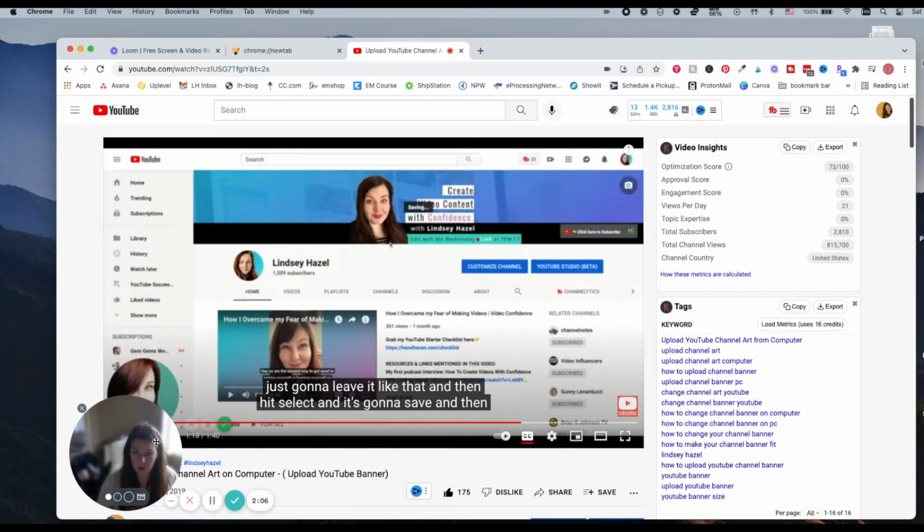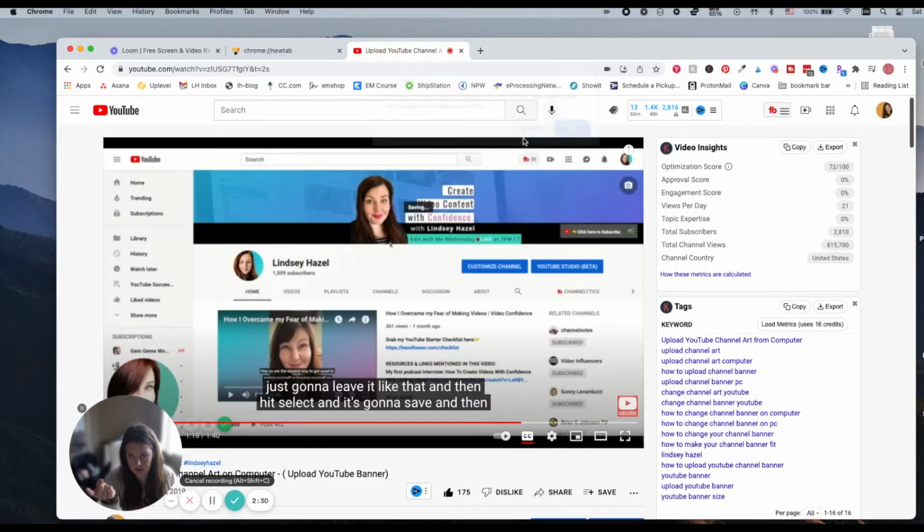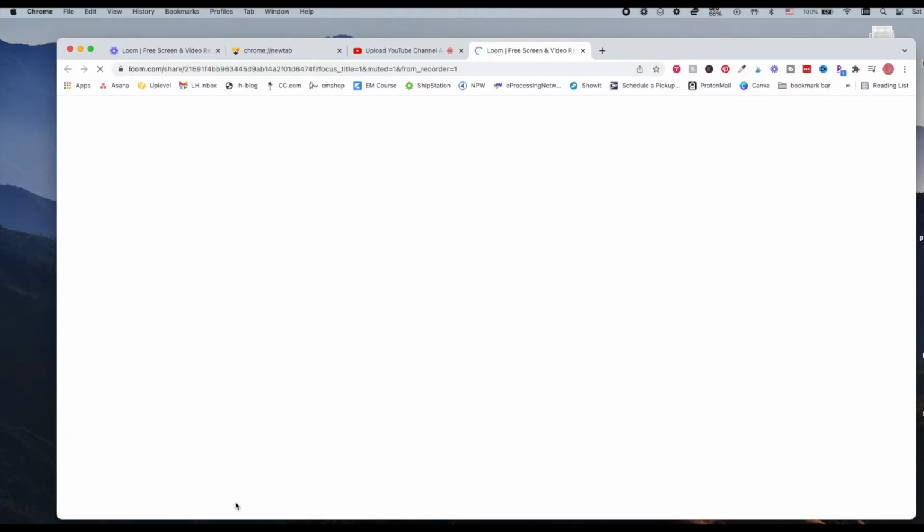Now I'm going to show you how it would work when you use the desktop version. So I'm going to cancel this one. It says if you cancel your recording, you cannot get your video back. So I'm going to cancel canceling. I'm going to hit the check mark, because it definitely wants to save it.